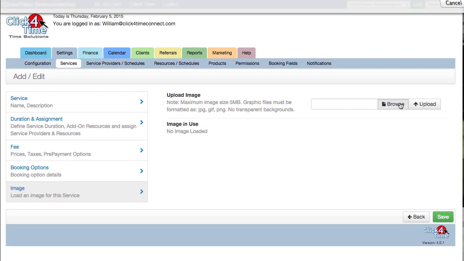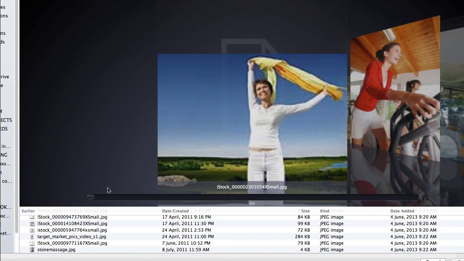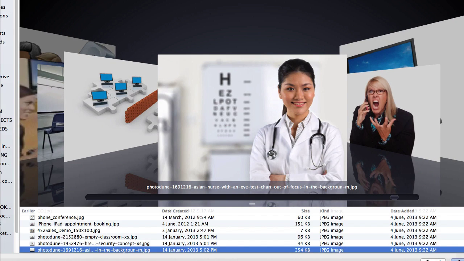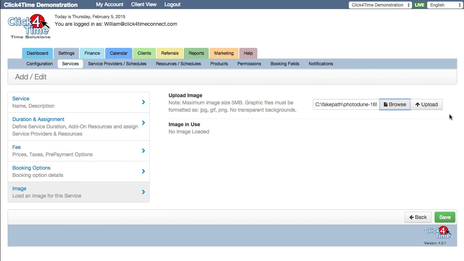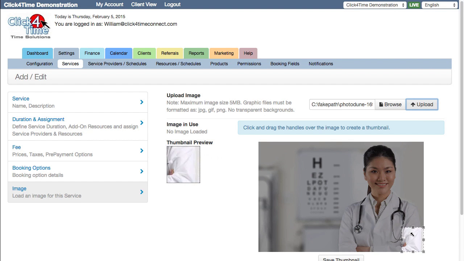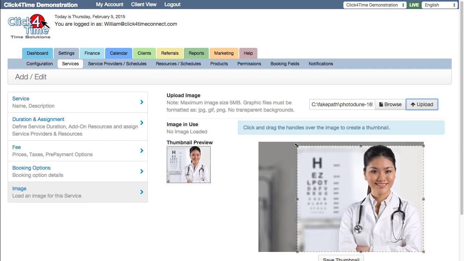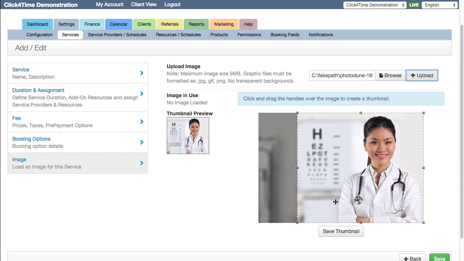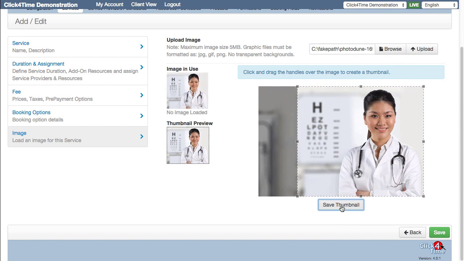Select Browse, and choose an image from your own files, then upload it. Depending on your connection speed, this process may need a minute to upload. Once you see the image on the screen, drag these handles to crop the content you wish to keep, and select Save Thumbnail. Then on the bottom right, you want to select Save.